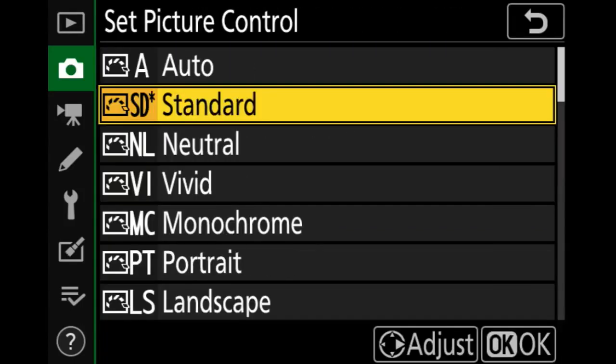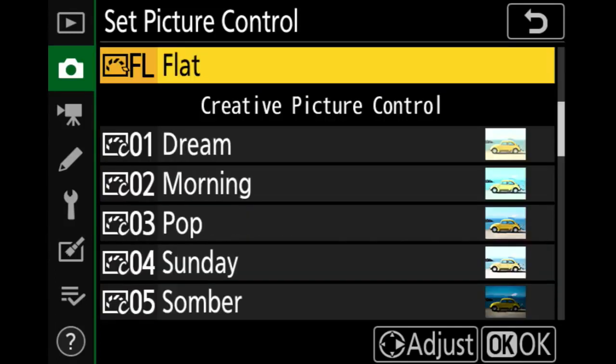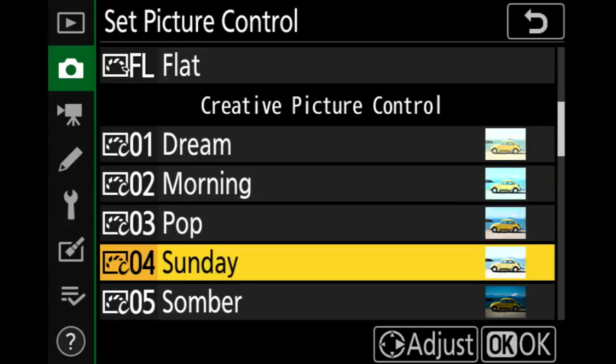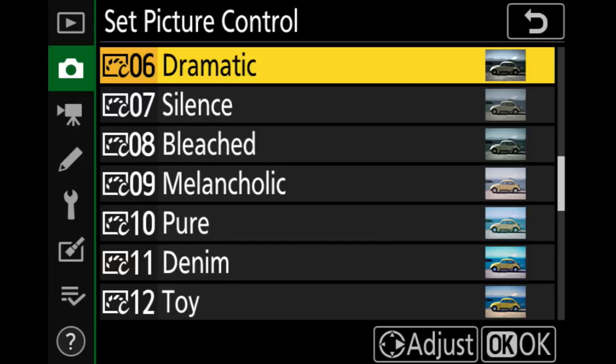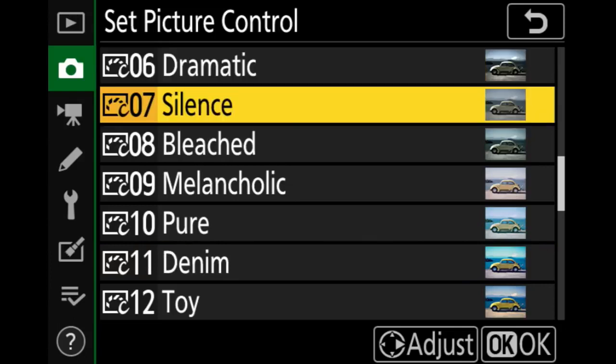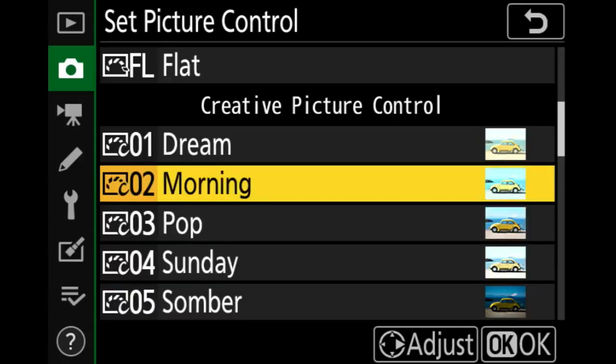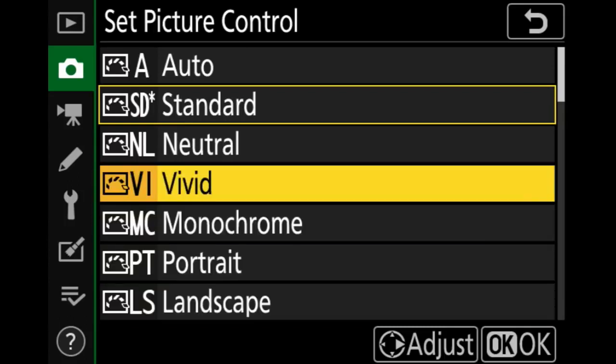Next we have set picture control, and this is where you can change your camera's picture control, which might adjust how it sees certain colors, if it shoots in black and white. The big thing about these options is that they only affect JPEG images. So we have standard, neutral, vivid, monochrome, portrait, landscape, and flat. And in the Z6 we also have these new creative picture controls that are like creative filters for your pictures that might add different colors or different tones.